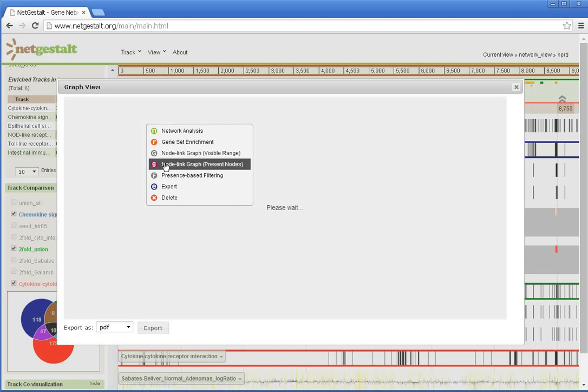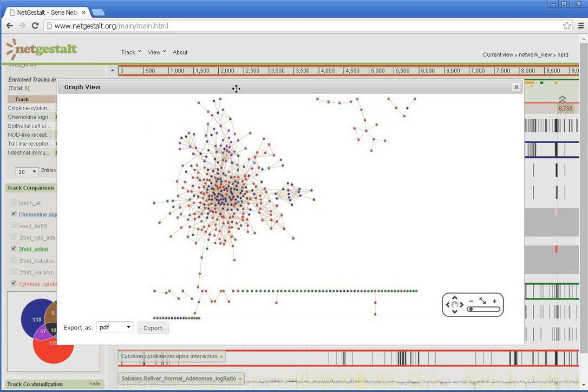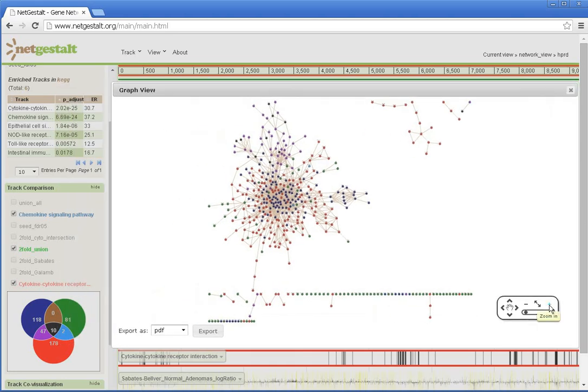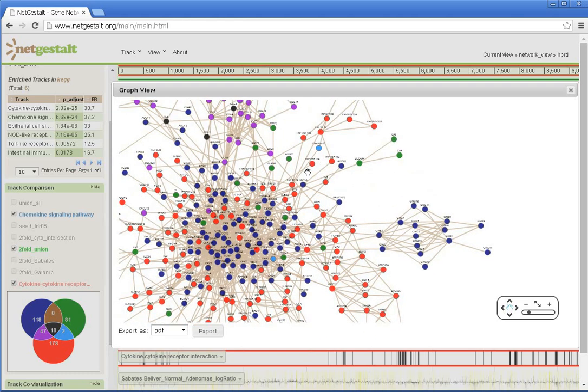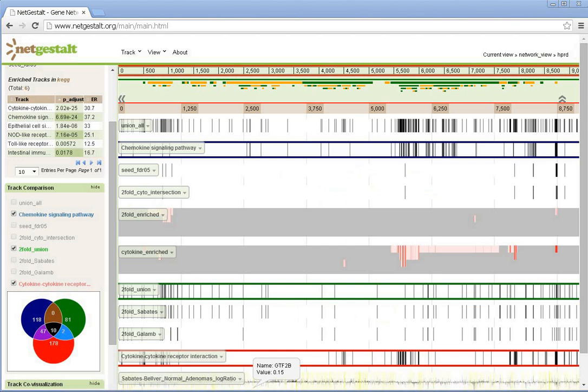Overall, using NetGestalt, we discovered that a large number of highly differentially expressed genes present in the cytokine-cytokine receptor interaction pathway are also concentrated in a gene module shared with the chemokine signaling pathway. This concludes Tutorial 8.